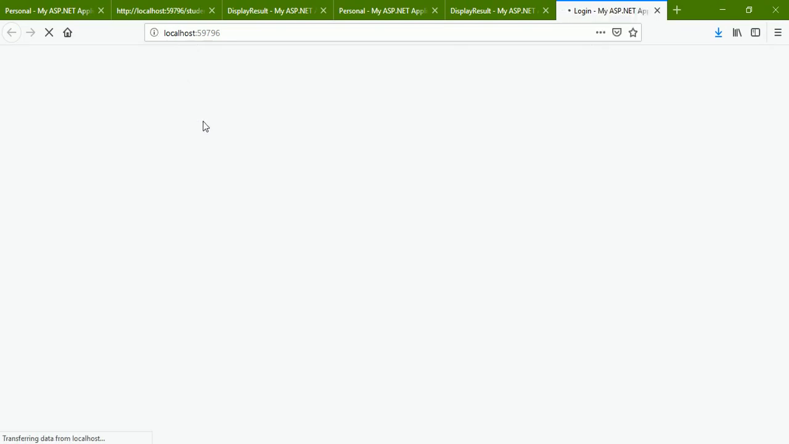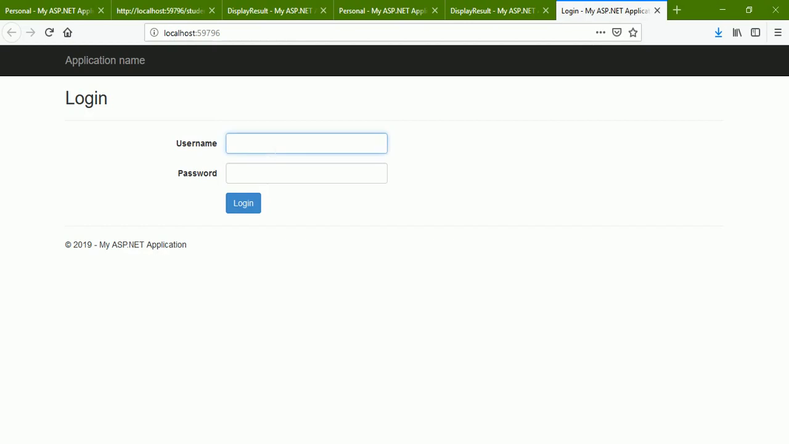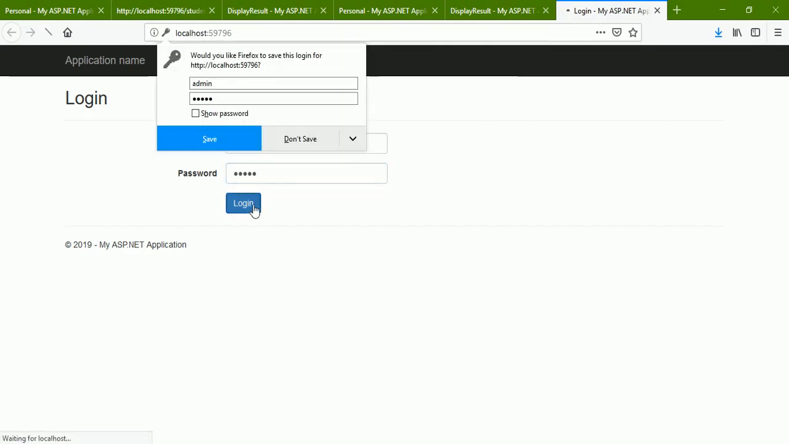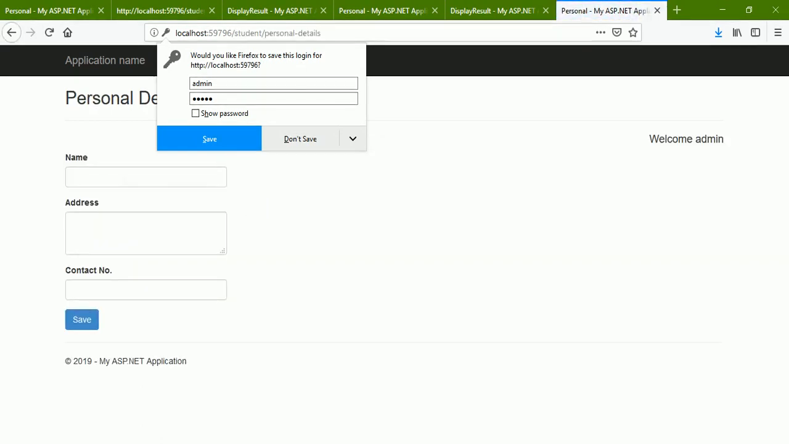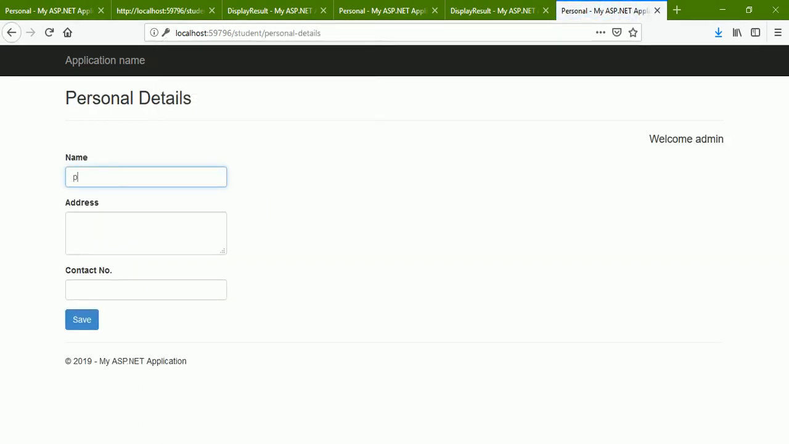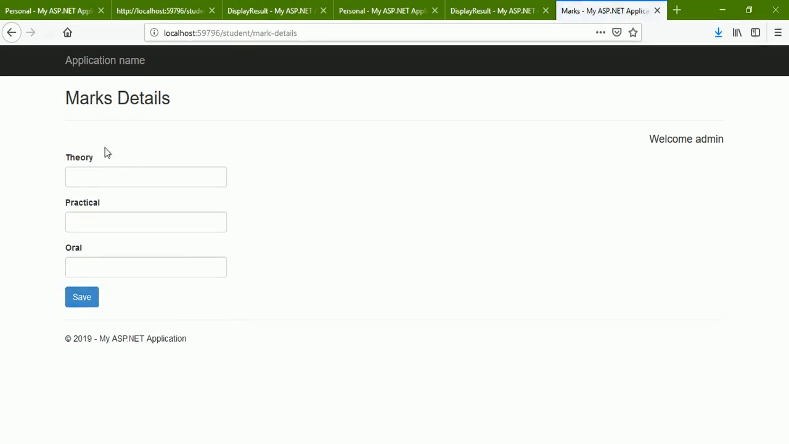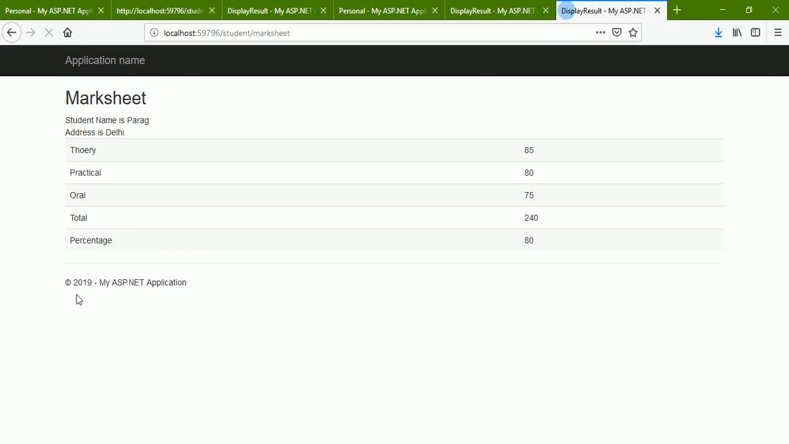Now again we will start from the beginning. Say admin 125 password. Let me enter the name, say Parag. Say Delhi. Let me enter the contact number. Say save. Let us enter the marks. Say 80, 75. Say save. Actually it does not get applied.